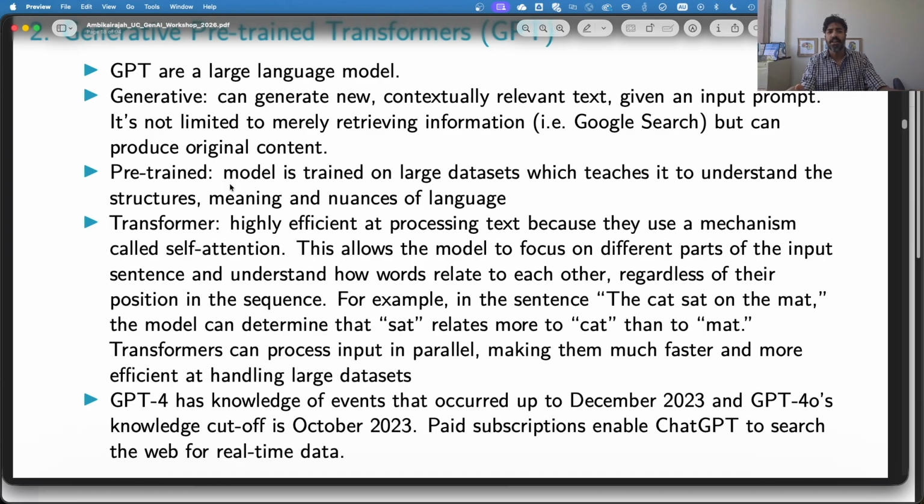GPT-4 has knowledge of events that occurred up to December 2023. GPT-4 Omni has a knowledge cutoff of October 2023 as well. And paid subscriptions enable ChatGPT to search the web for real-time data. It used to be that the data was always lagging behind, but nowadays pretty much all of the AI tools are able to scrape the web when they're generating content. And sometimes you can see that in its search.